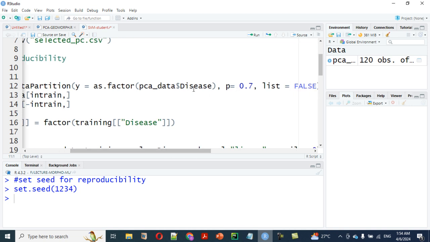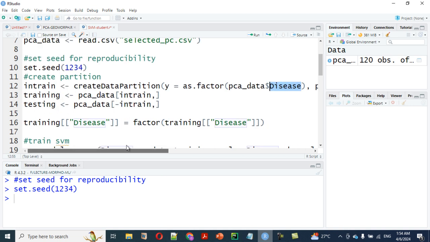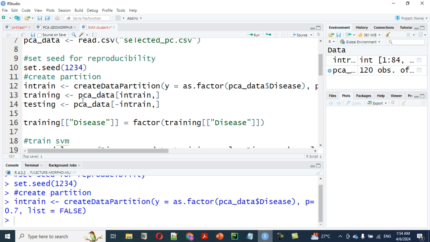This one is our disease variable, our target variable. So we are using 70 to 30%. Let's run this line of code. The data is partitioned, so we are assigning 70% to training, then the rest, 30%, to testing. That's what we are saying here.